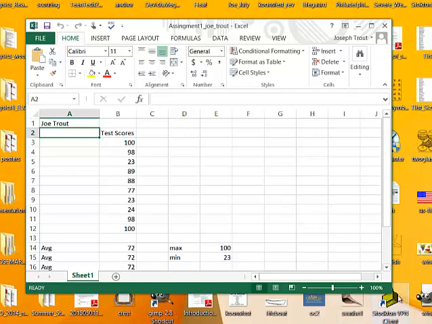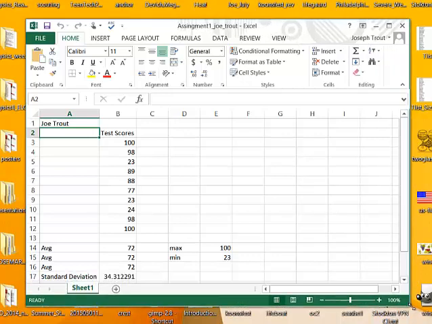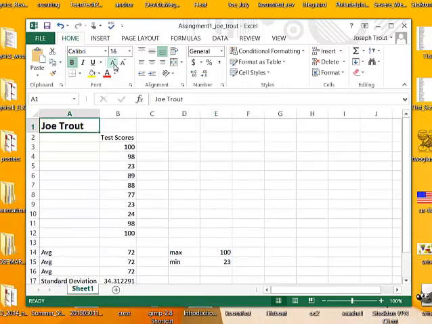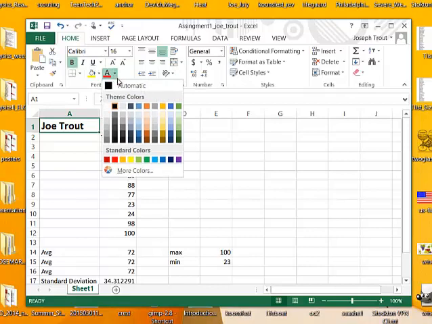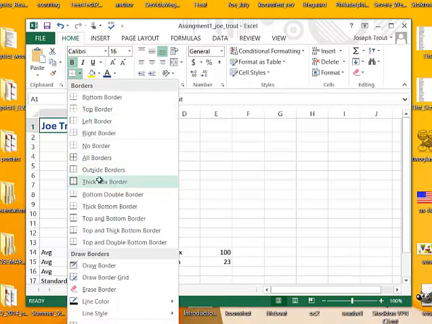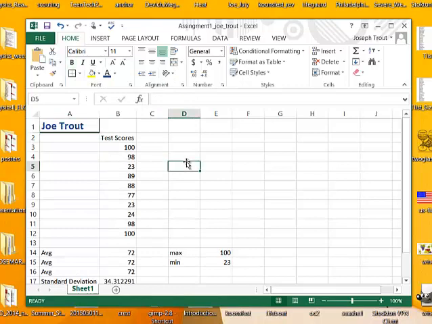There's also a lot of formatting options you can do. By the way, you can resize your spreadsheet by grabbing one of the corners and resizing it. So for instance, let's say I want my name to be bold. I can click on the B on the Home tab. I can also make it a little bit larger. I can change the color. And if I'd like, I can put a box around it. So now that was a little bit about formatting.